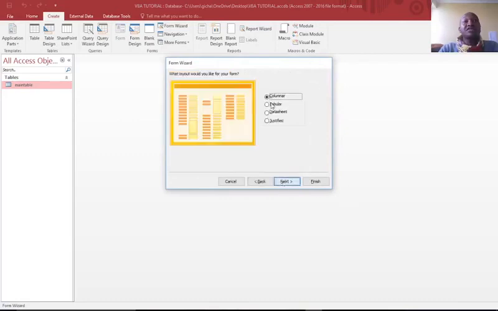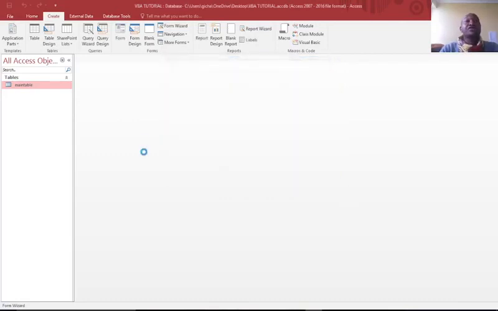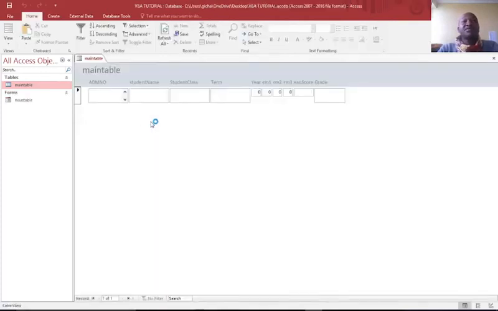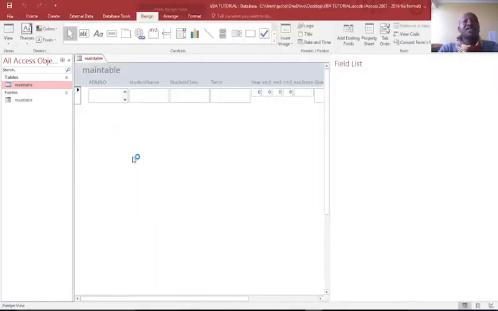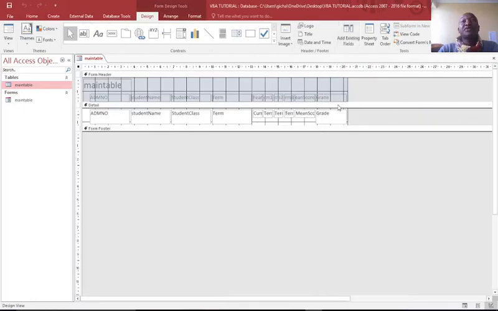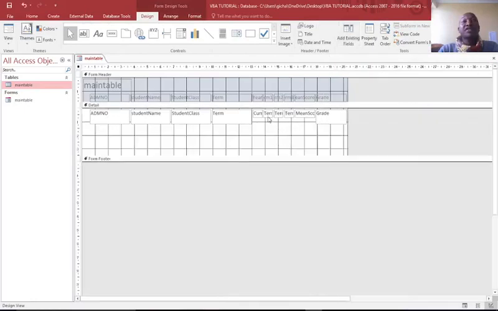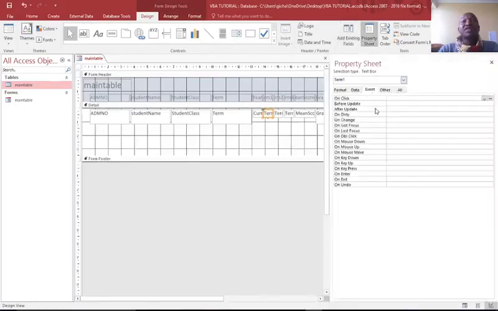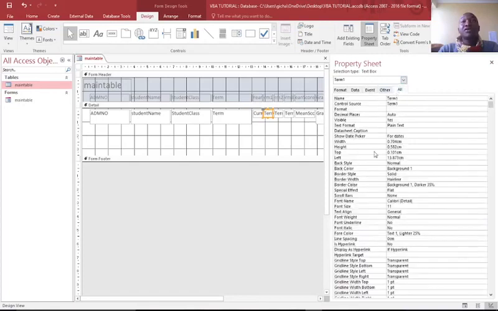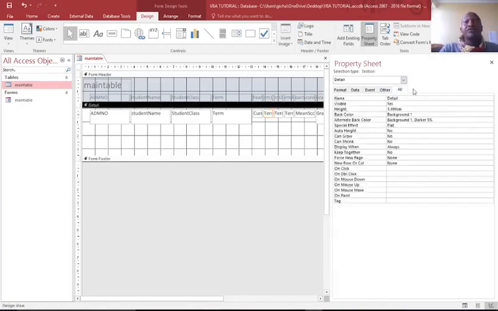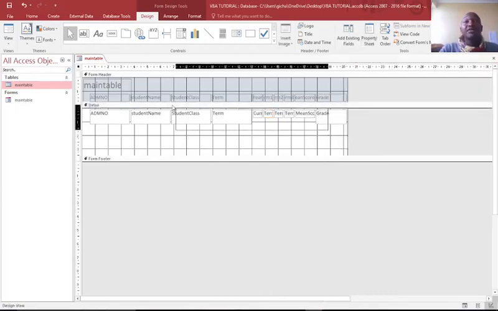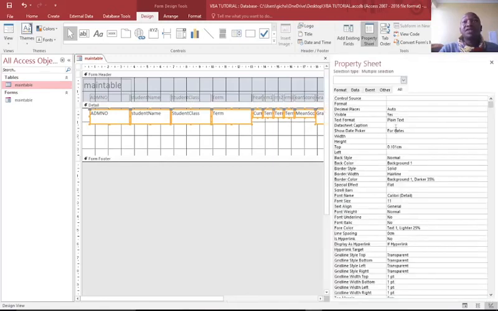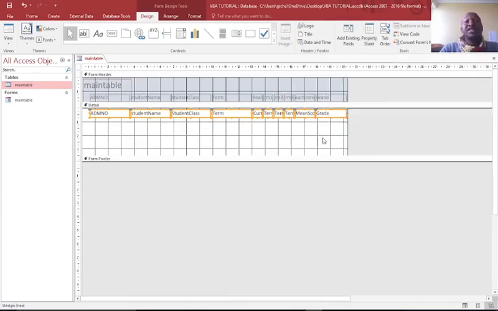Next, we need it to be tabular. Next, finish. Therefore this is our form. Just right click, go to design view, and we modify it to suit our needs. Look at the property sheet of this one, click on all. Take the height, copy that height. Then highlight all this, go to properties, go to where height is, and paste your height. Therefore everything will take that height.